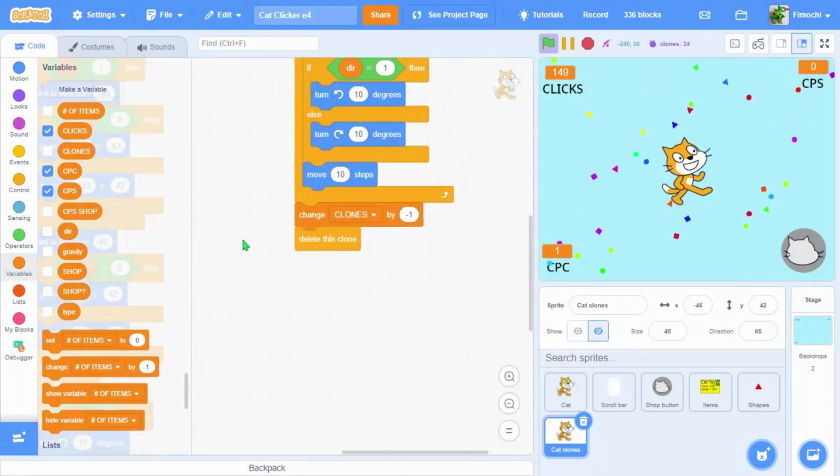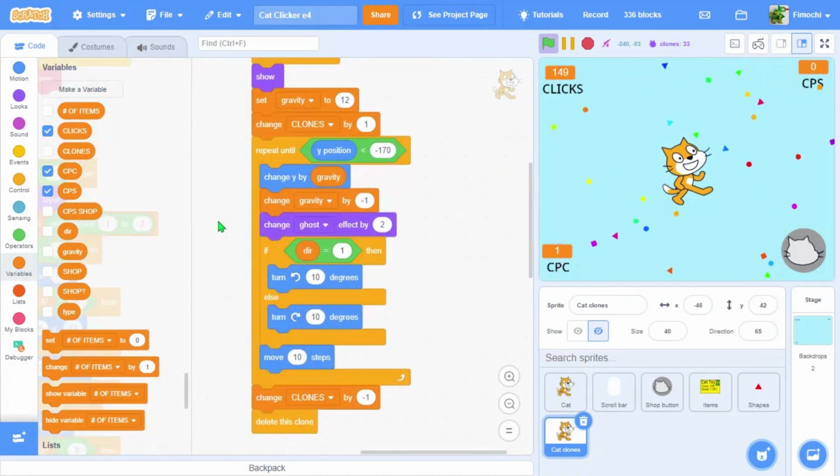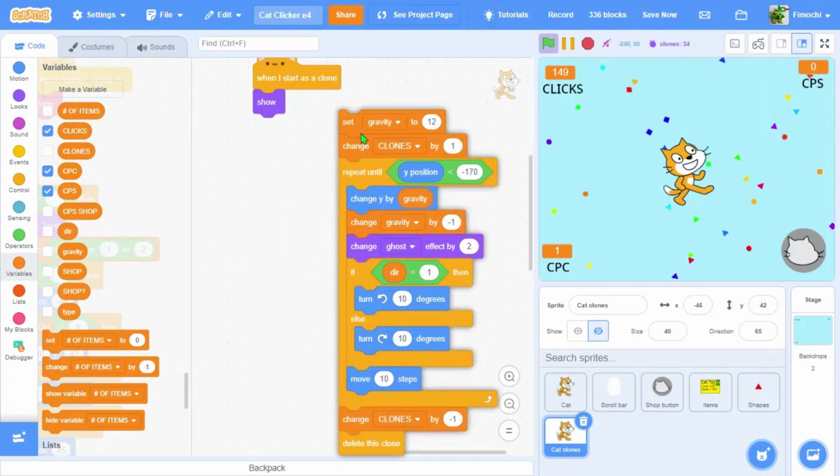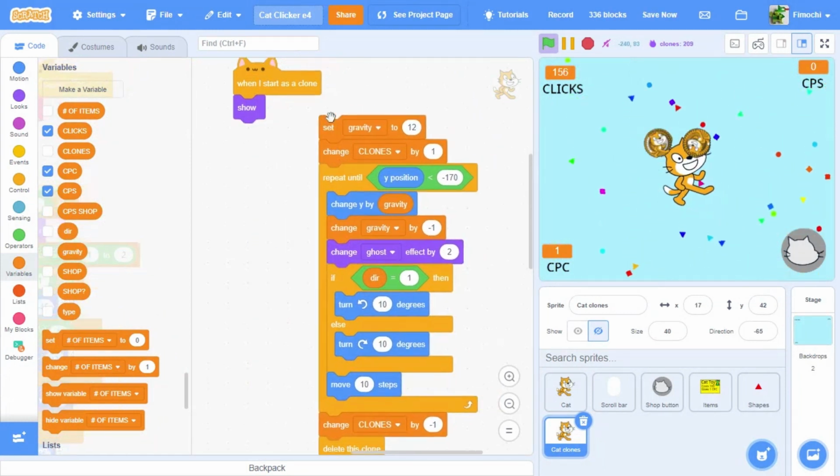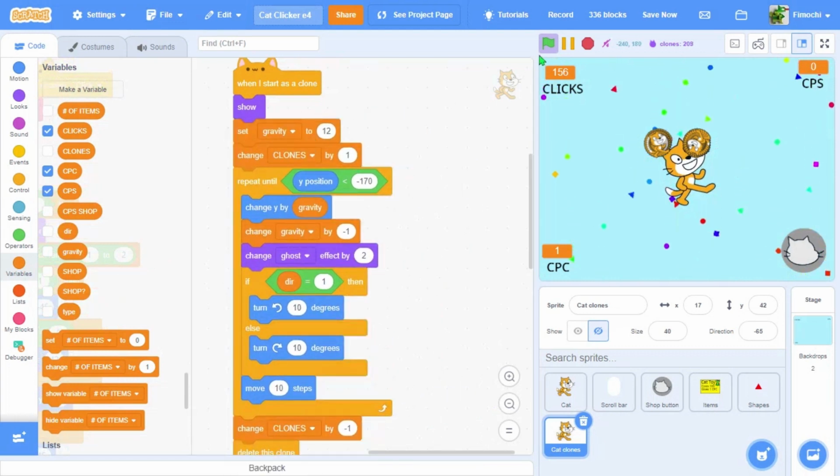So then when I do this, oh, this looks kind of cool actually. Anyway, so when I do this, then in the clones, it says show. When I start as a clone, show. Set gravity to 12 and change clones by 1.